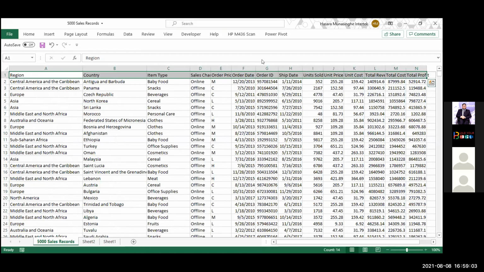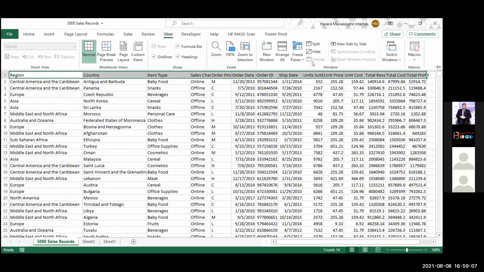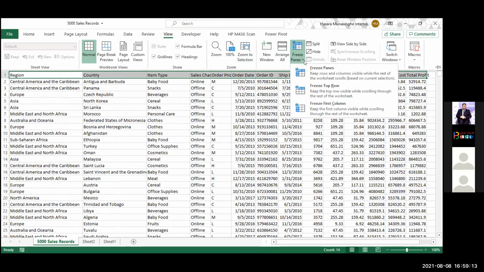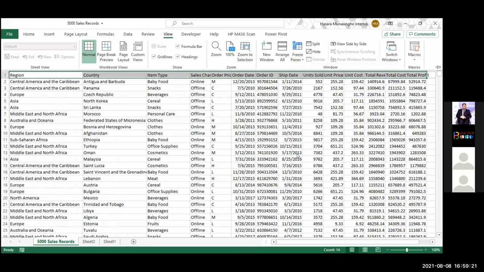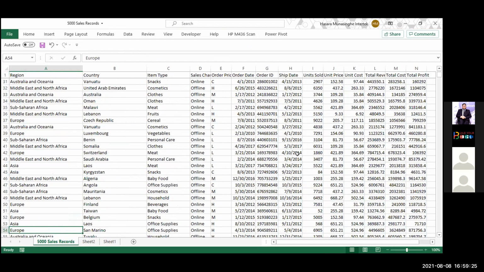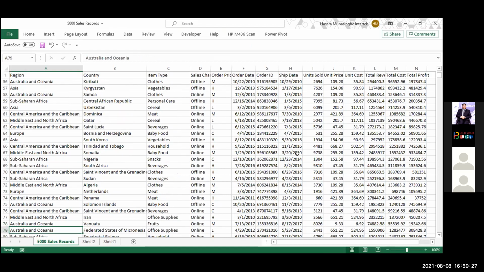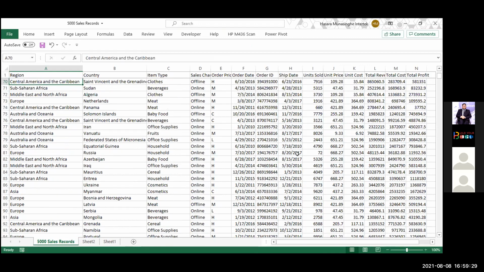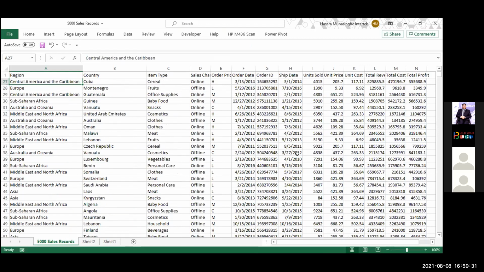you have to go to the View tab. And in that, there's a function called Freeze Panes. In that, since we are going to freeze the top row, you can choose Top Row. See, even though I scroll, that first row is frozen. And there are like 3 functions.